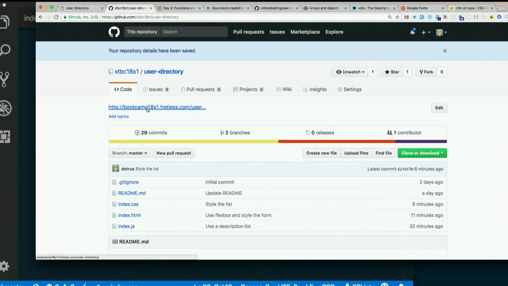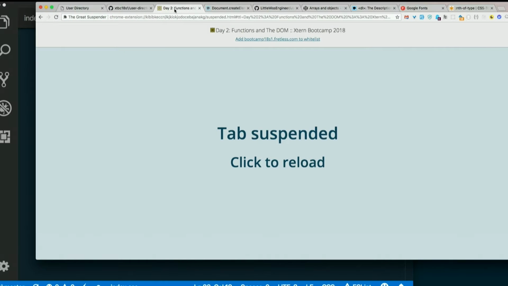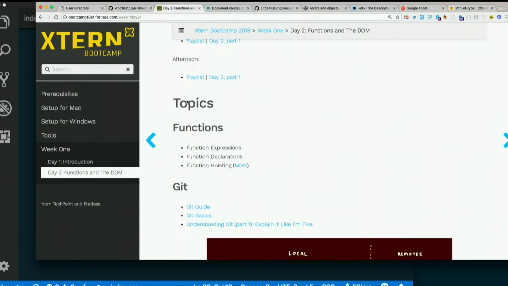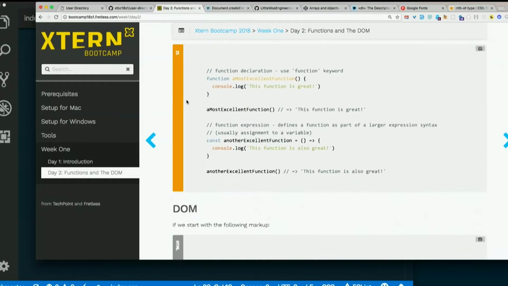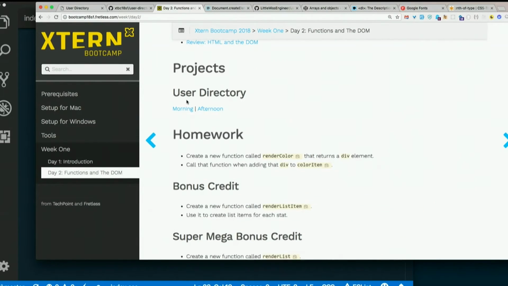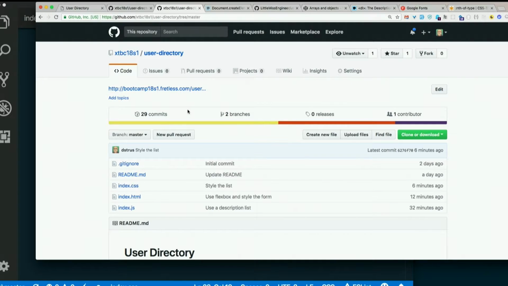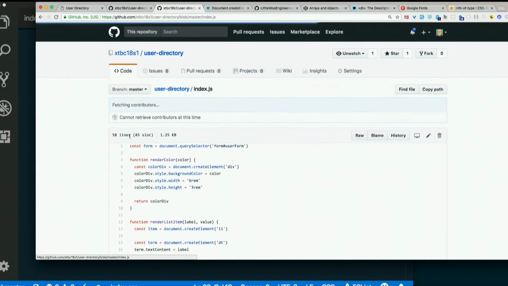And remember, you can always get to my version of this. It's always linked from the website. So day 2 here, go to projects. You'll see morning here. It'll take you right to that page. Here's the link to my running version, or you can look at the code here. So if I click on index.js, here's my code.